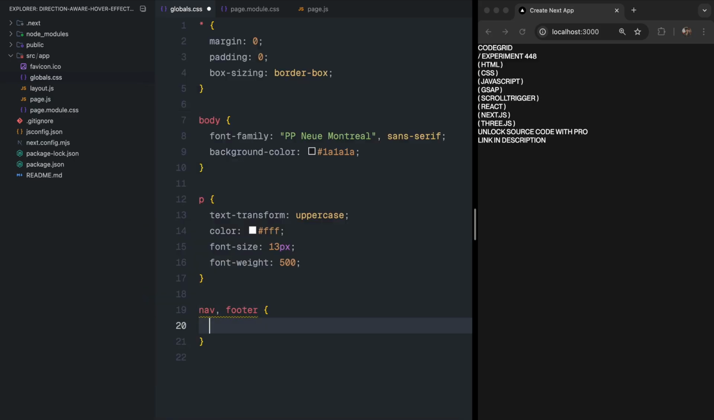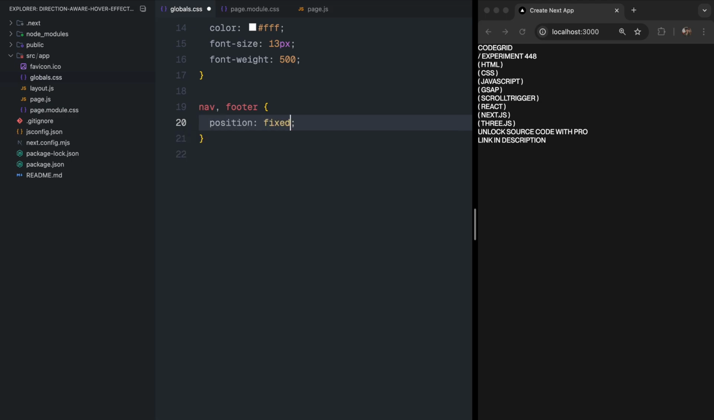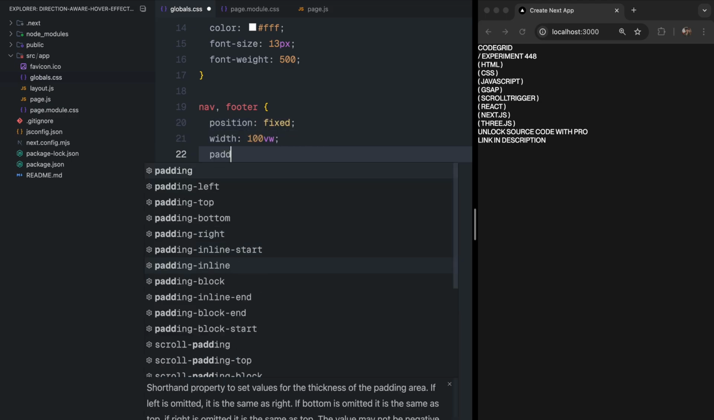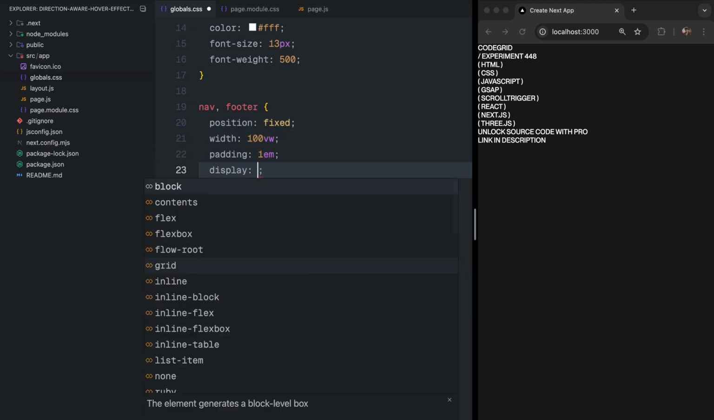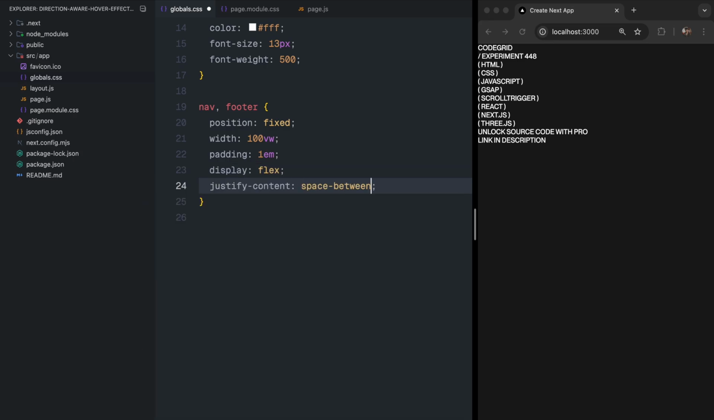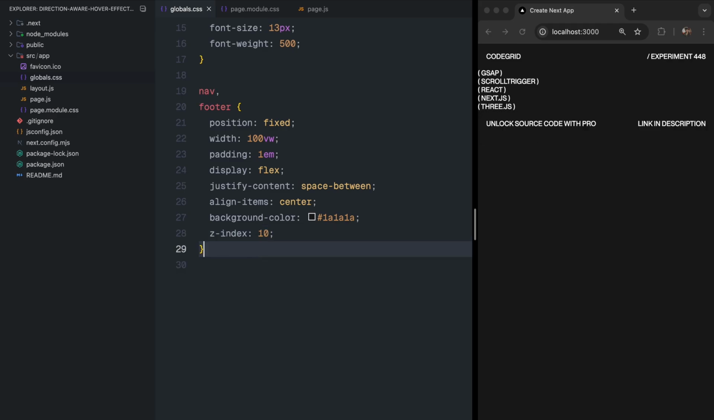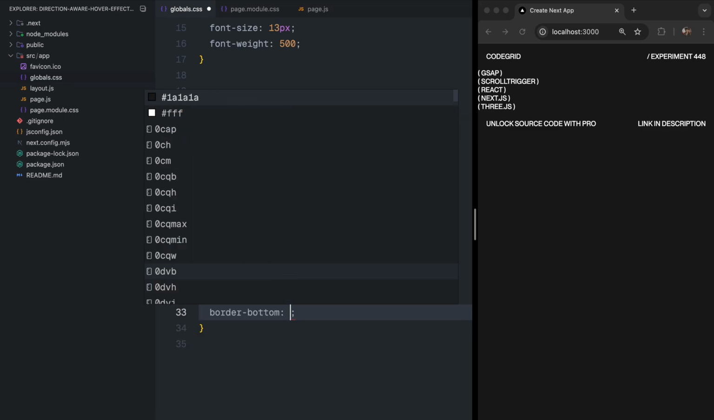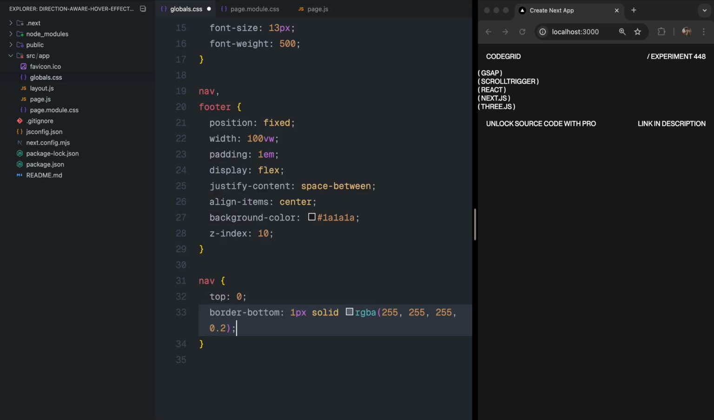Next, I'll style the nav and footer. Both will be position fixed, stretched across the full width of the screen with a bit of padding. The layout will be flex, spaced out evenly and vertically centered. I'm giving them the same dark background as the body to keep it consistent. A thin border is added to the nav at the bottom and to the footer at the top using a slightly transparent white color.